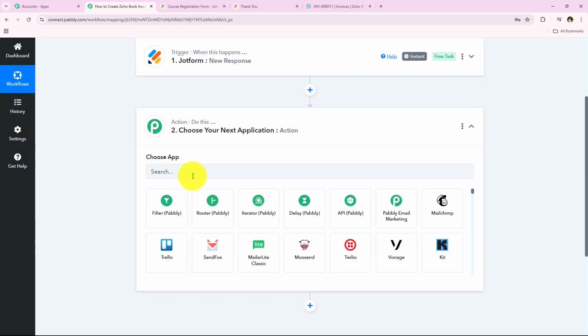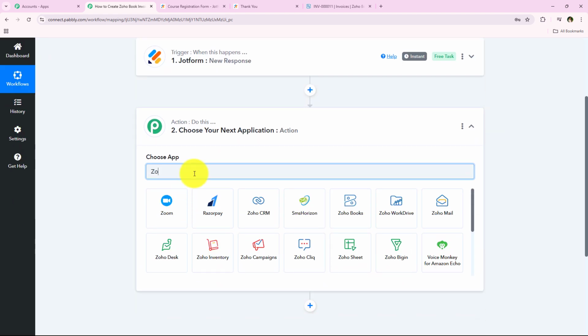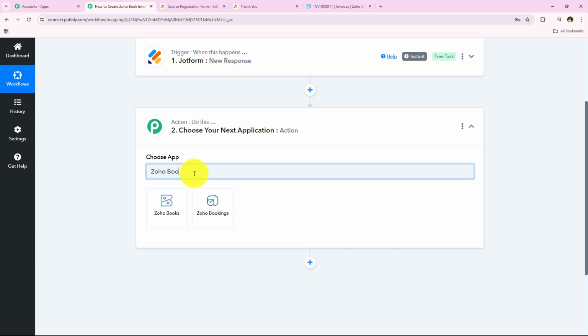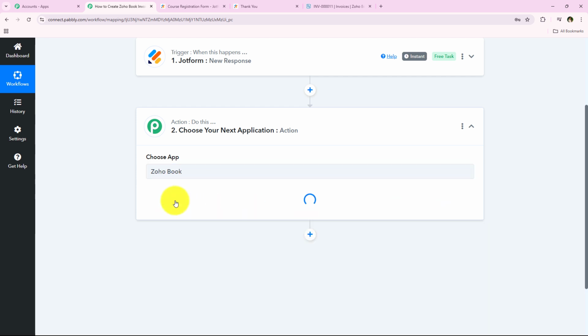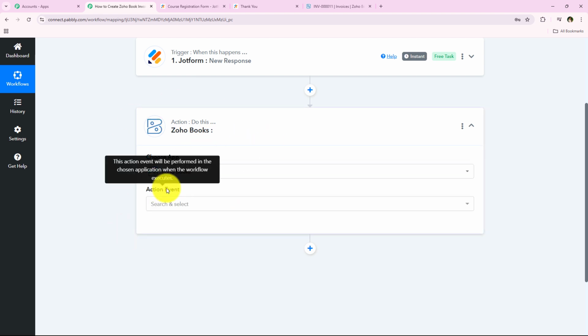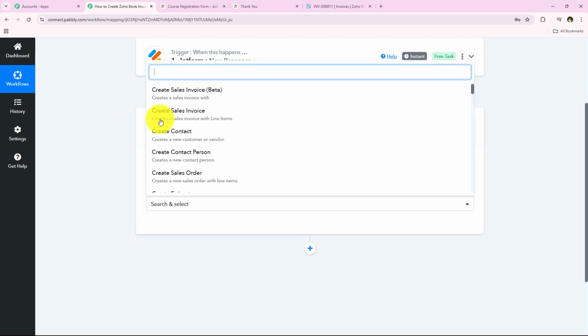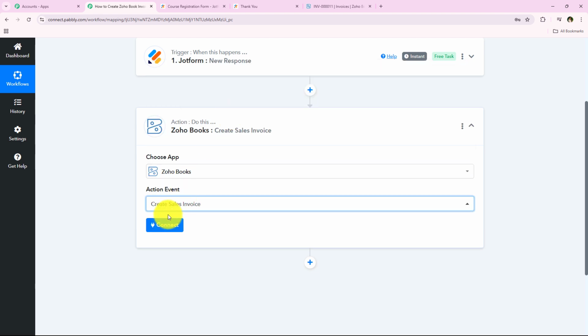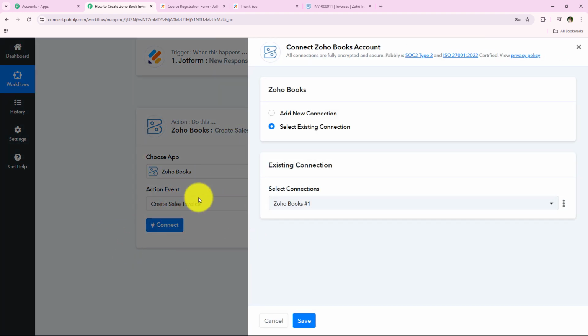So for the action application, we are going to select Zoho Books. So I'm just going to search for Zoho right over here and then Books. As you can see, the same, so we're going to select it, and after selecting this, for the action event we are going to select create sales invoice, and then we're going to click on connect, and as soon as we click on connect, it is asking me to add a new connection or select an existing connection.